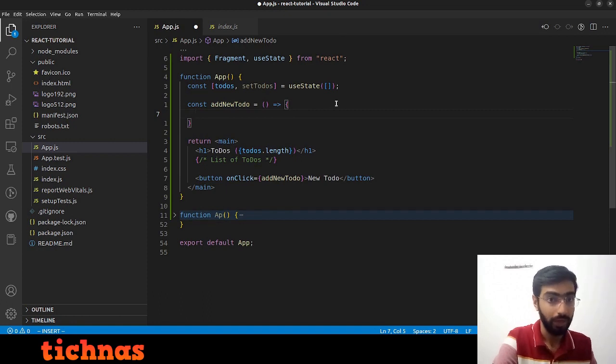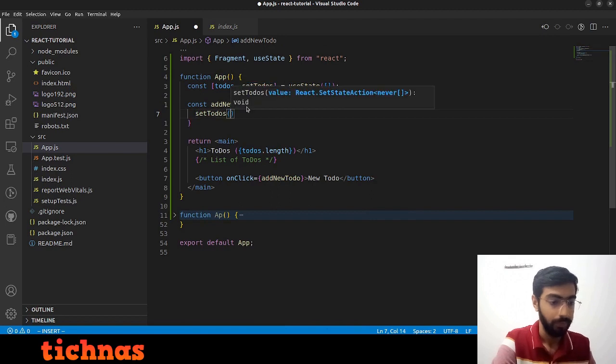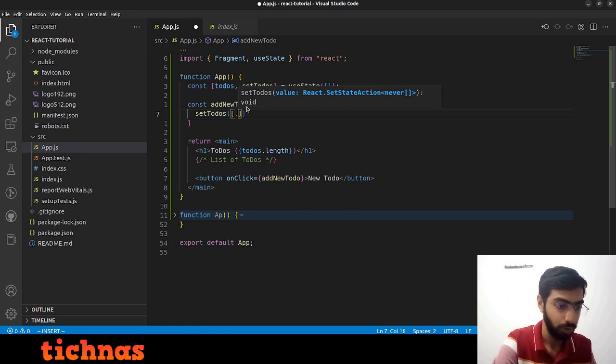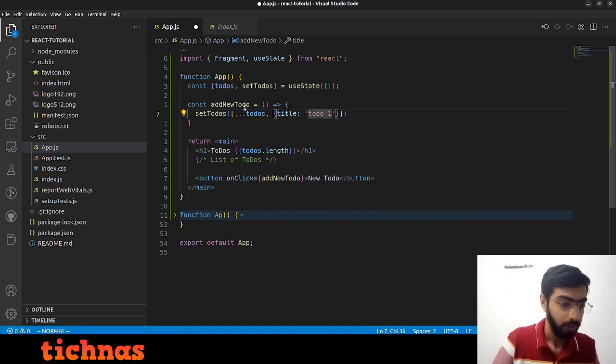So like I said, you cannot change the state directly. So even though this is an array, you cannot push it directly. You need to do set to do's. But you need the previous list of to do's. I mean, you cannot replace the whole list. So what I will do is open square brackets, put dot dot dot to do's, and then title to do one. So this is again normal JavaScript syntax.